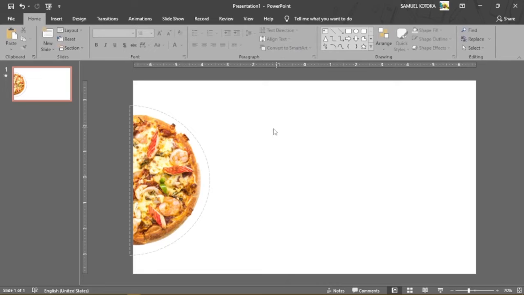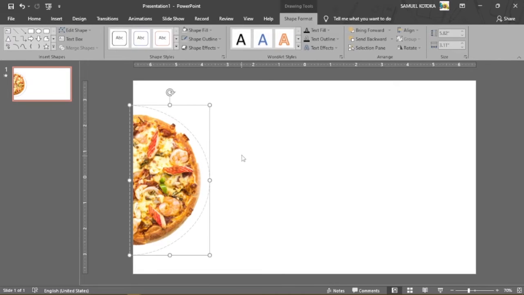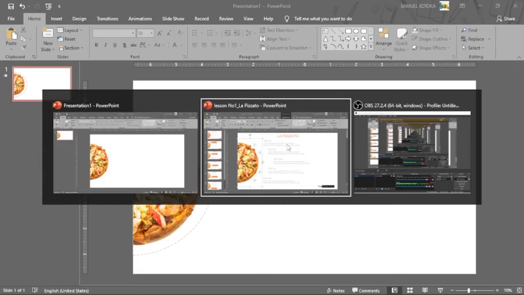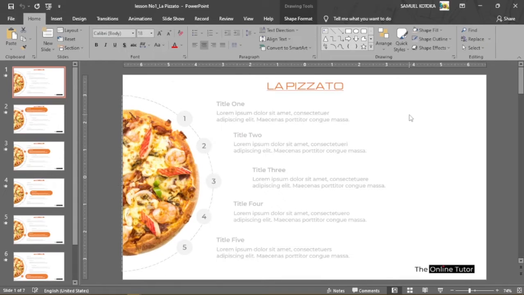Alright, so I think this is okay. So I'm going to bring it a little bit right here. Okay, this looks good, looks fine to me. Okay, so if we go back to the original design that we have, it means we are done with the shape, the dotted line around it.